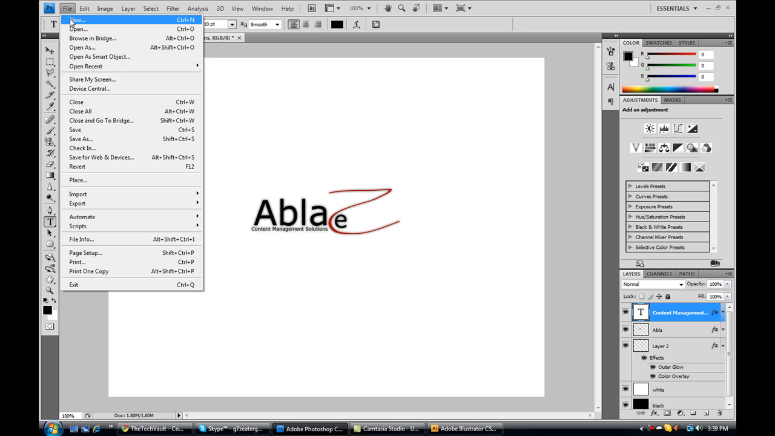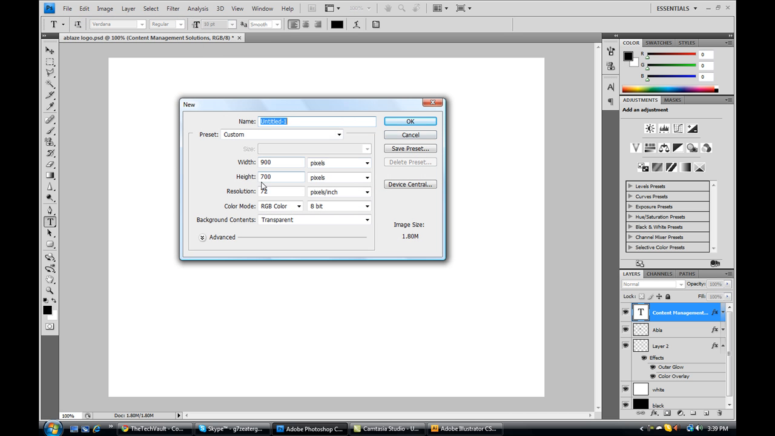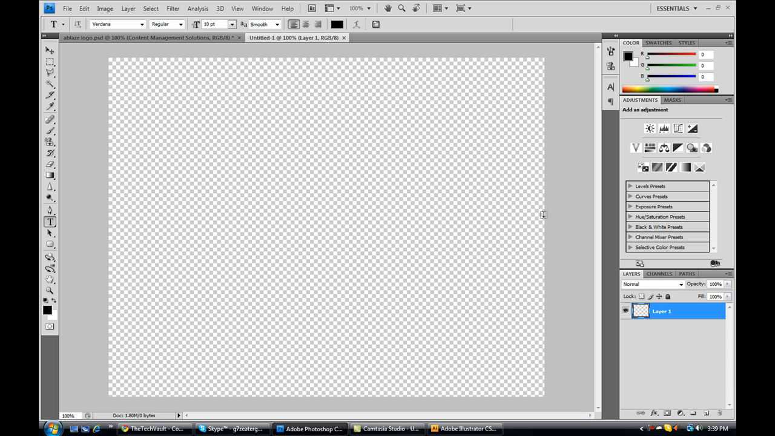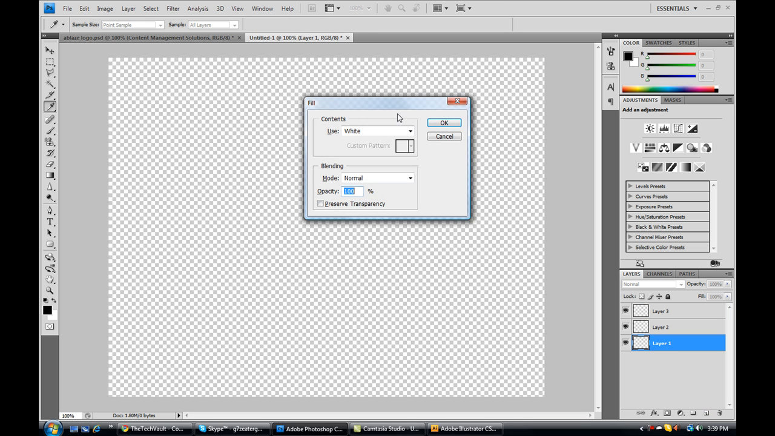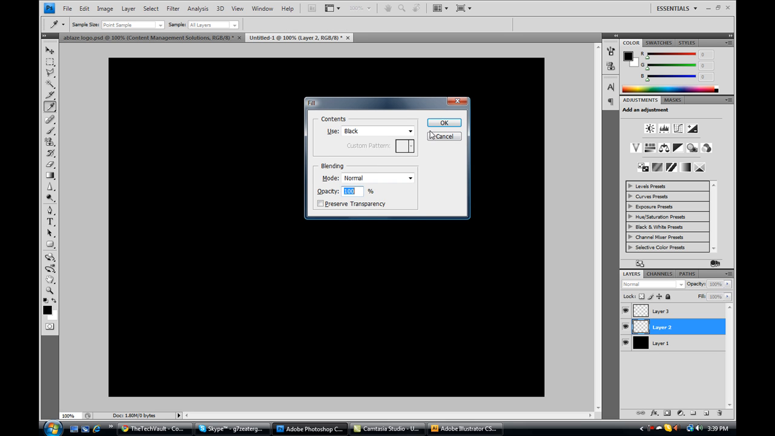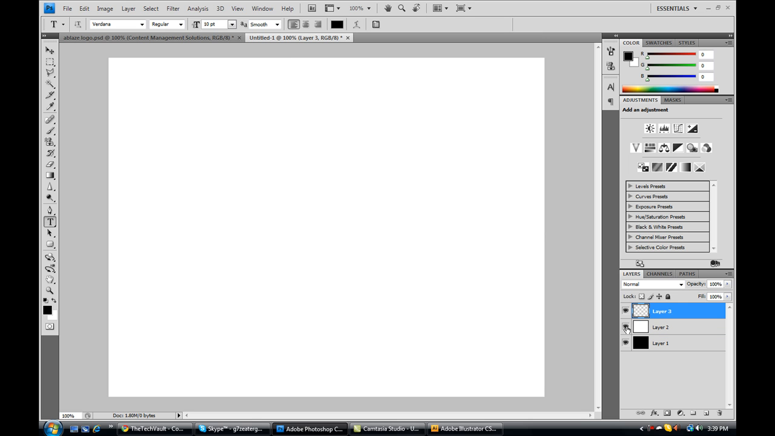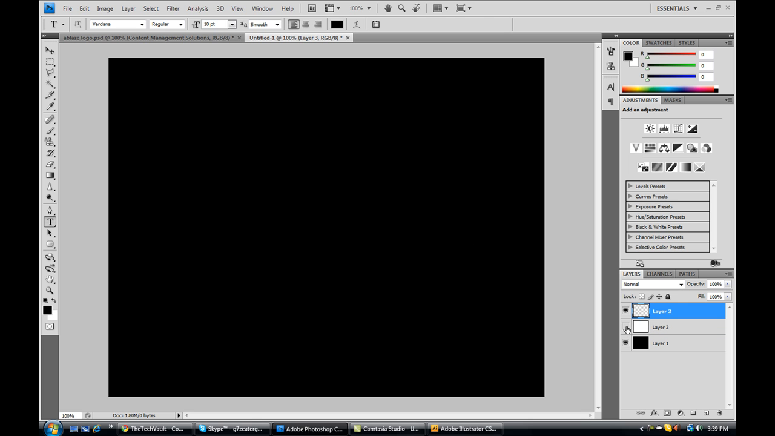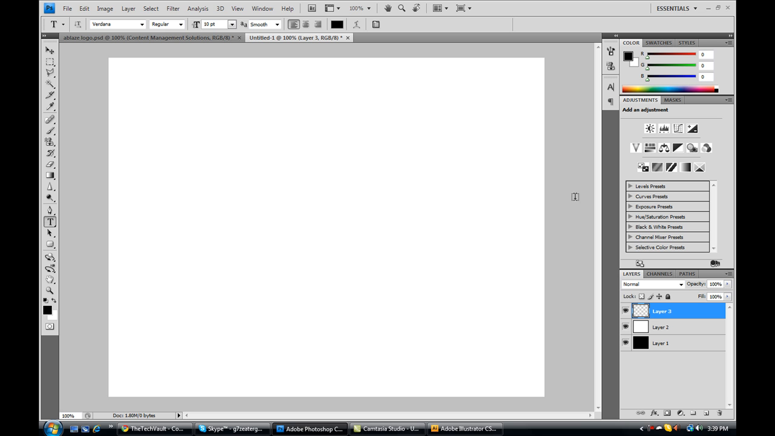So we'll make a new file. I always like to start out big. The biggest you can get on my screen size is 700 pixels high by 900 pixels wide. Make 3 new layers. On the bottom, we're going to fill it with black. On the second, we're going to do white. That way we can change our background color and see what it looks like on different colors, because sometimes something won't look very good on a dark color, and we don't want that.